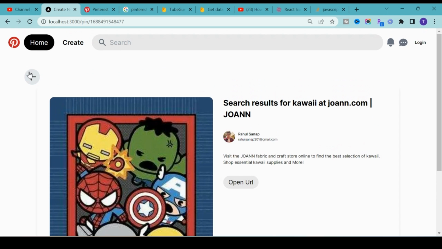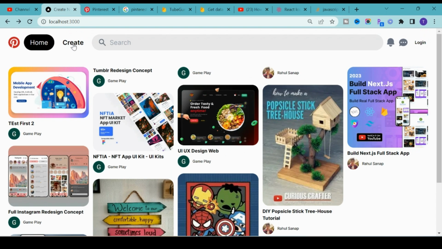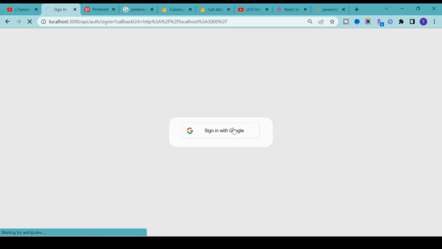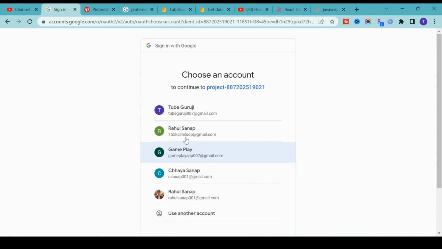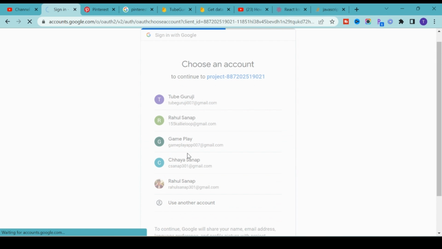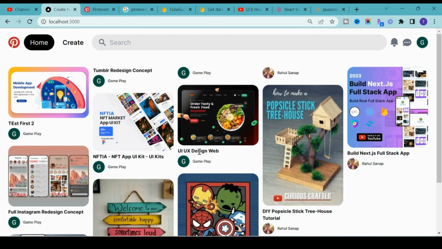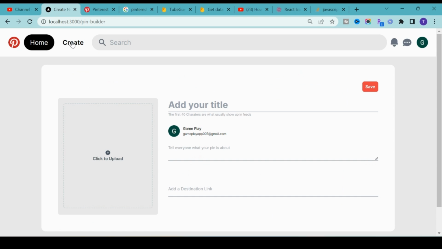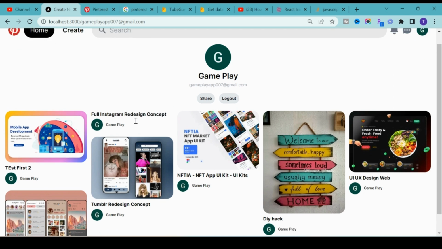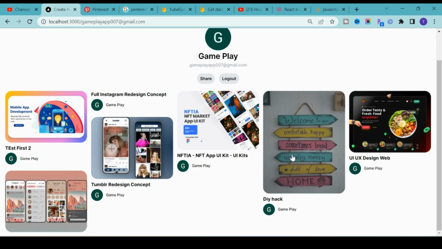Also, if you want to create a new post, obviously you have to log in first. So with the help of Google authentication, we add the login functionality, and once you log in, you can access your profile pin as well. Here you will create a new pin. You will have the option to upload an image and add all the details required for this particular post. Also, you can go to your profile, and here you will see all your pins which you created before.